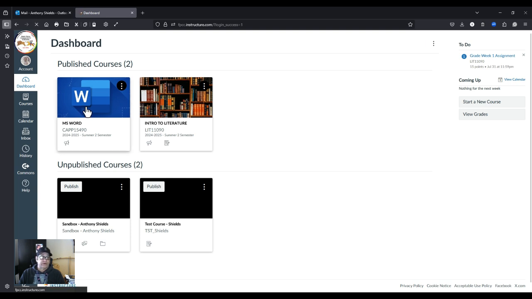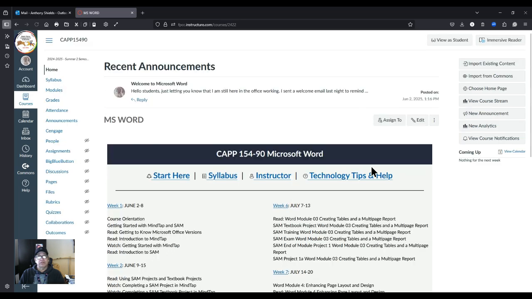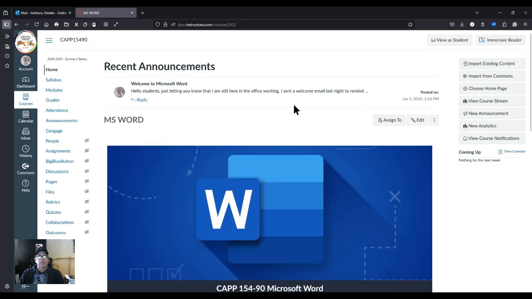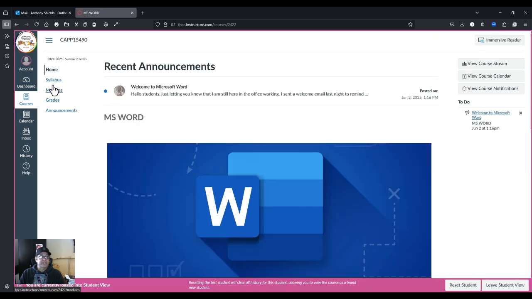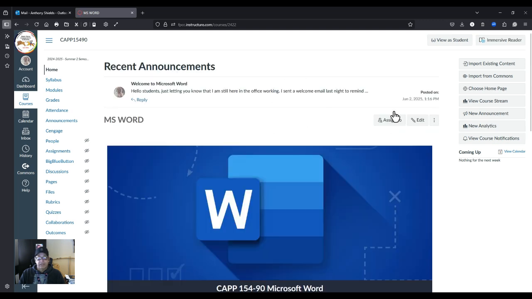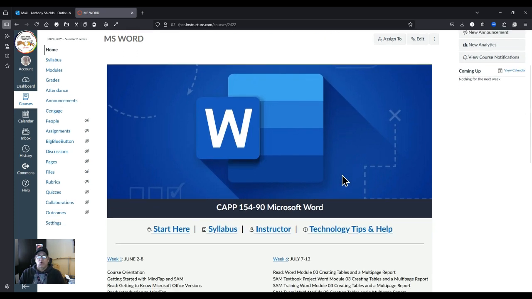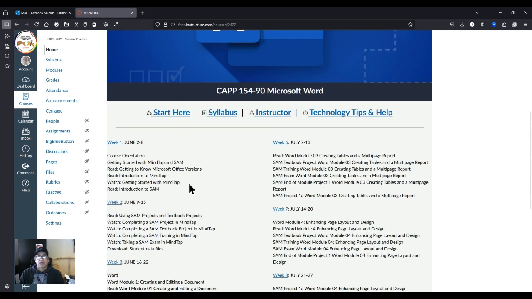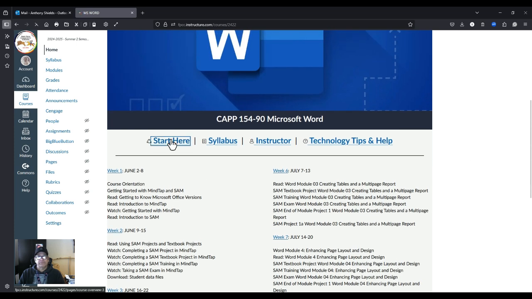Of course, we're in the Microsoft Word course. You click on the card. It opens up your home page. Now, notice that when you're in student view, you only have these to see, right? This is your navigation, but because I'm the instructor, I have to leave these visible. Don't worry about these. These are for us instructors. We use them to build the pages. So it's your home page. You want to click here, start here.